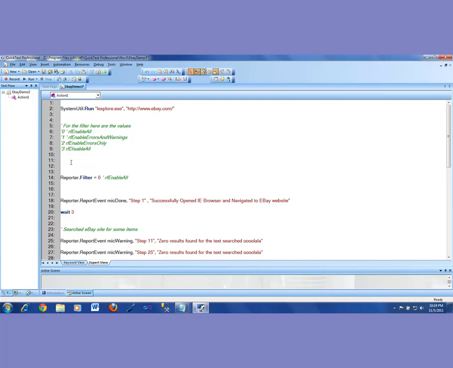By default it is 0, that's why it was reporting all. Let's say I don't want to report all. So what is my choice here? What can I do? Yeah, 3, right? So 3 meaning RF disable all, right? So if I choose 3 and if I run now, let's see what happens.